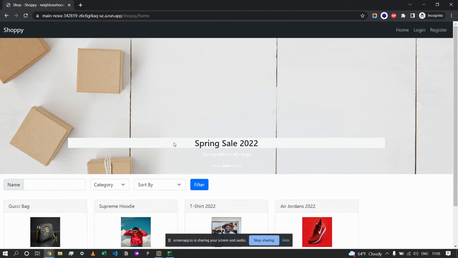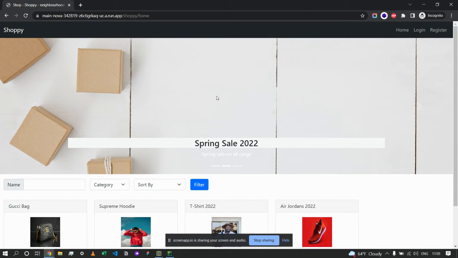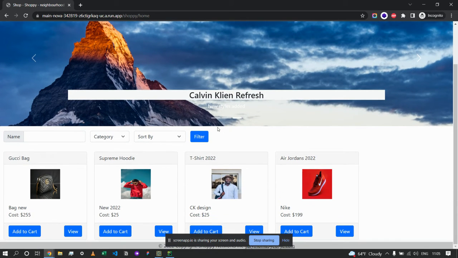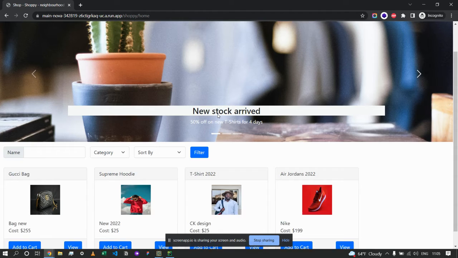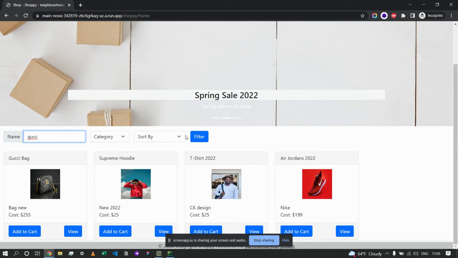This is a basic banner that can show important information. I'm just using an Unsplash collection and randomly shuffling the images using the basic Bootstrap carousel. And these are just texts that appear hard coded right now and show some information. These are the items in the shop. There are filters. You can apply a filter using the name, category, or you can sort by cost.